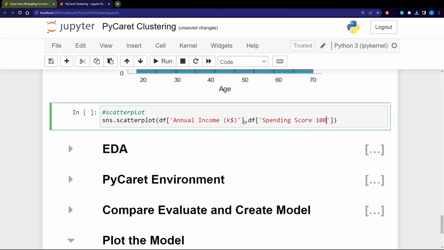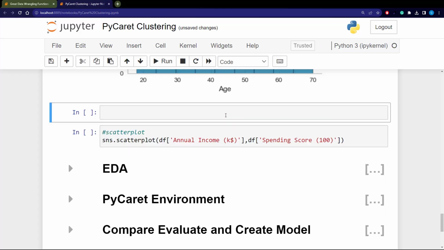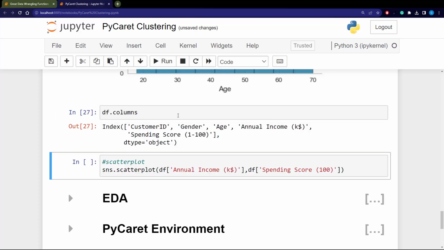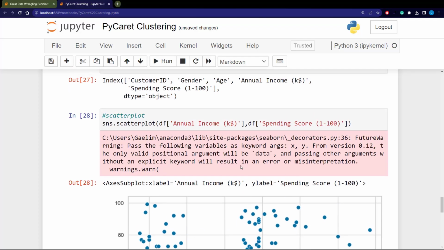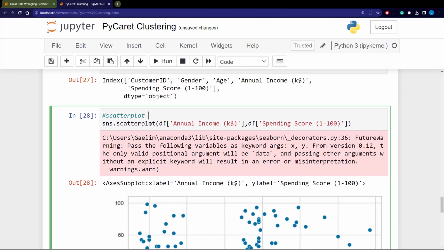And then the score is 1 to 100 in parentheses. Let's just escape an A and bring the columns here so we don't have to worry about it. We have annual income and spending score 1 to 100. And if we run this, we get this scatter plot.